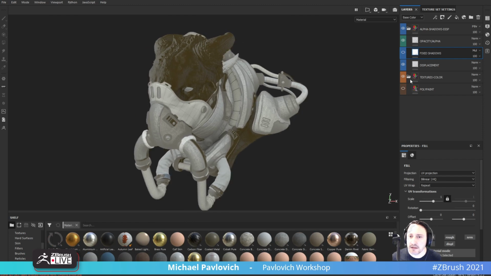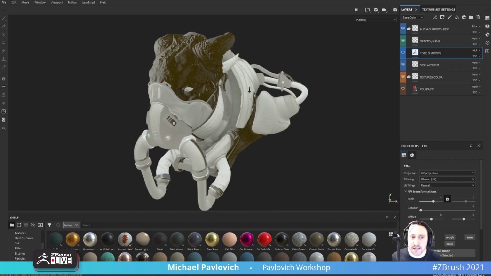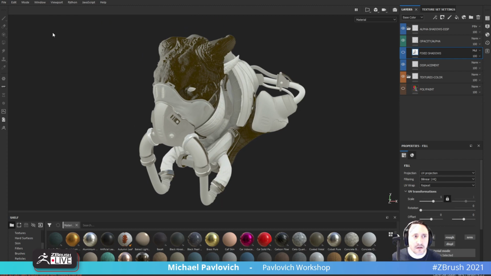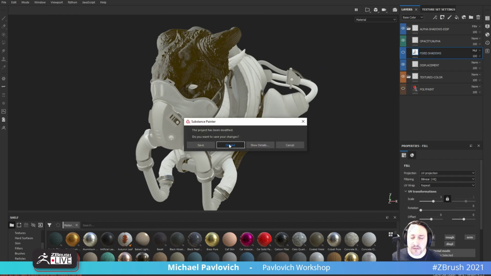We don't need the textures and colors. Did this opacity, alpha, displacement, shadows? Damn. I guess don't have Polypaint turned on. Let's also do, or don't have Polyframe turned on. Ah, that sucks. Let's do something that's going to be a little bit faster.